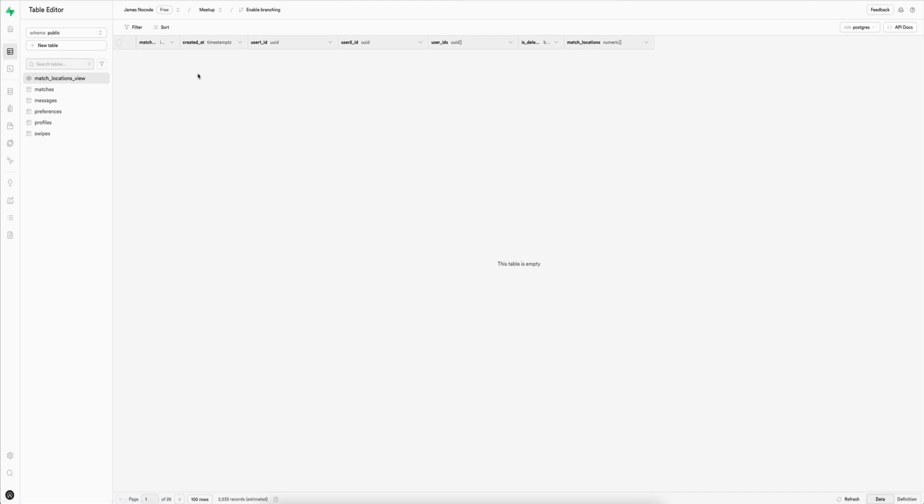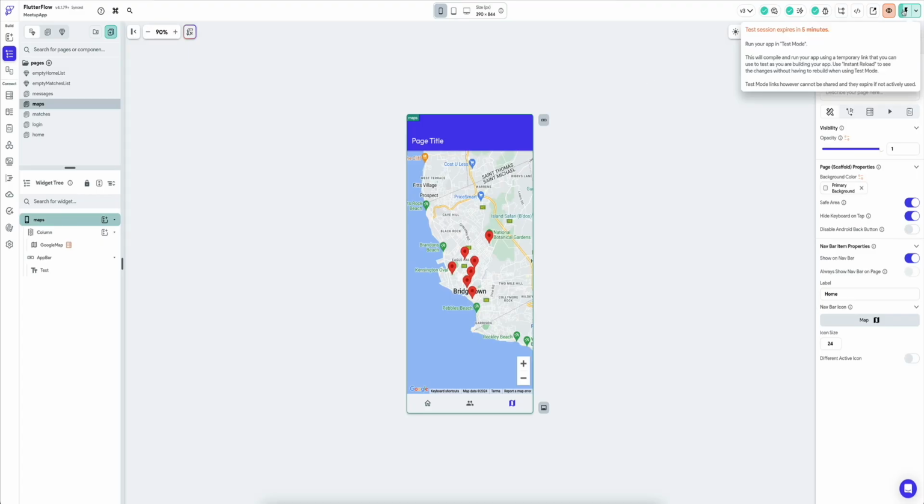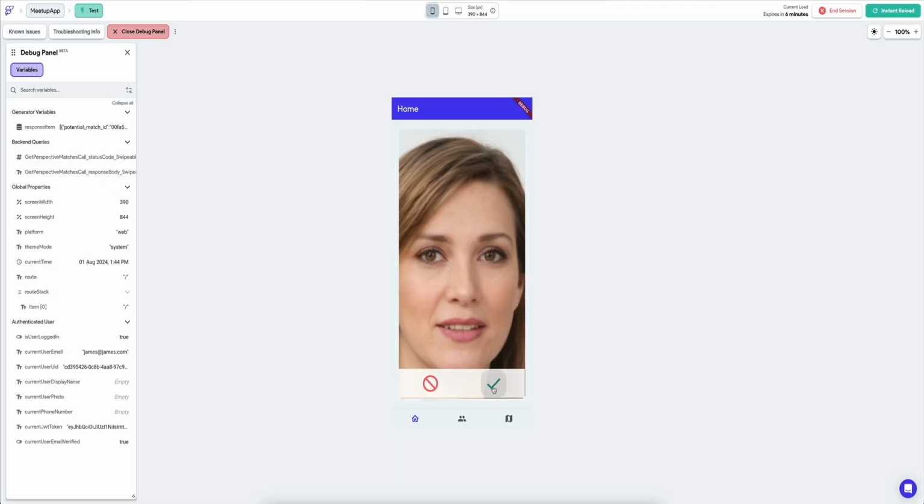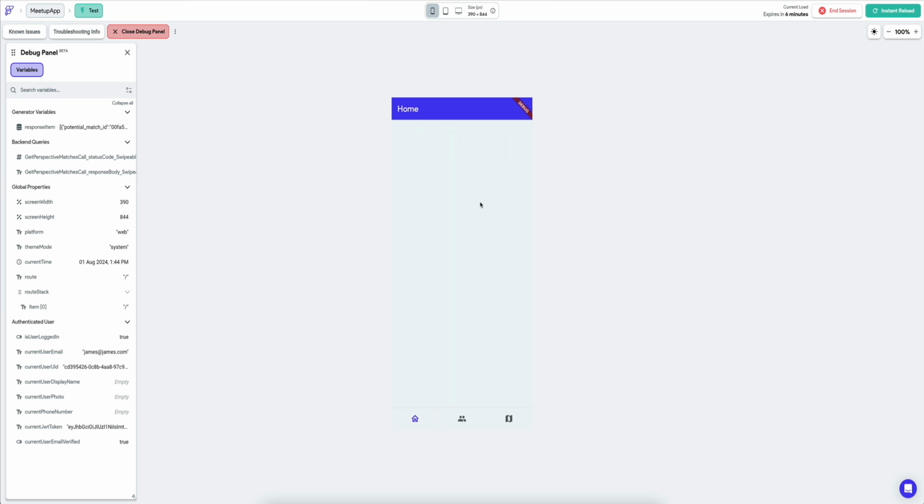Because we don't have any matches or swipes, let's go ahead and create some records so that we at least have this thing working. Let me jump into my app, and let's start swiping. All right, so here's our app. So I'm going to say yes, and I'm going to say yes. Okay, and that's it.